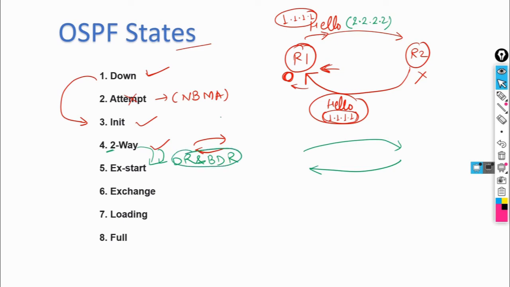You might be wondering then what is this DR and BDR? So DR stands for the designated router and BDR stands for the backup designated router. I will explain this one in the coming session, what these are, because that's also a very important topic, and I just want to dedicate one session for DR and BDR.